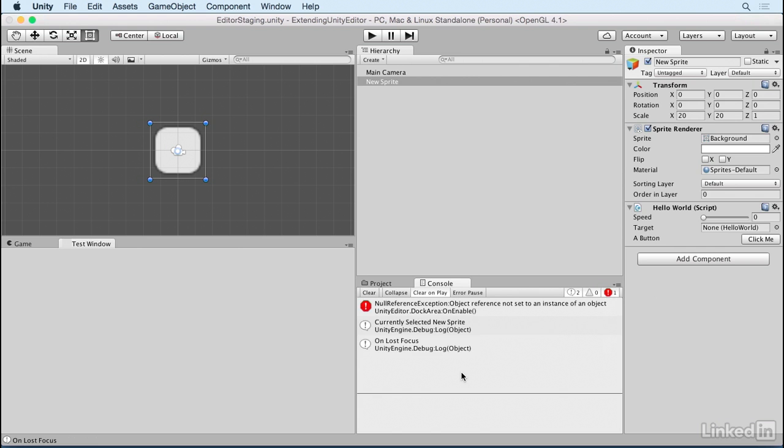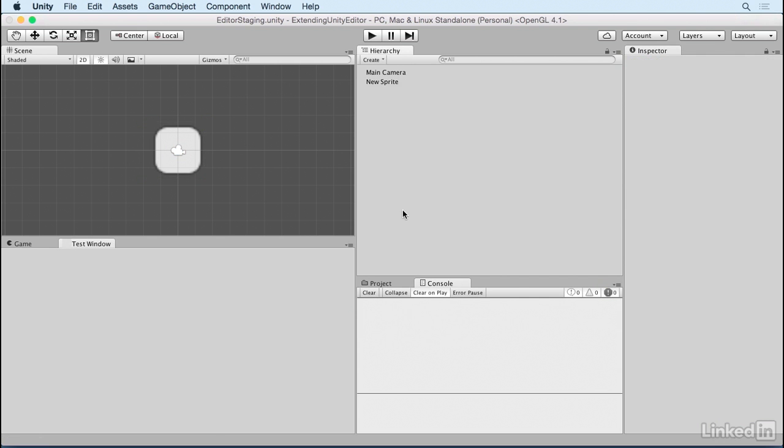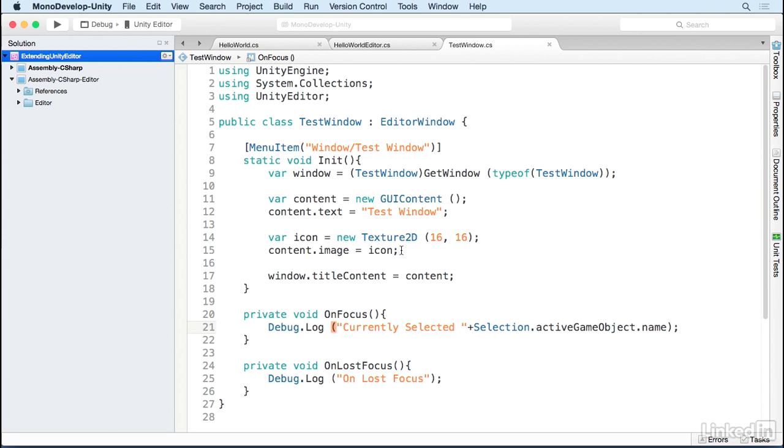Originally, it didn't have a reference to anything when the window gained focus. Let's try this again. We'll deselect the new sprite and now click on the test window. Since no game object is in focus, this code is going to continue to throw an error. Let's go ahead and try to clean this up a little bit more. We can clear the console and go back into MonoDevelop.